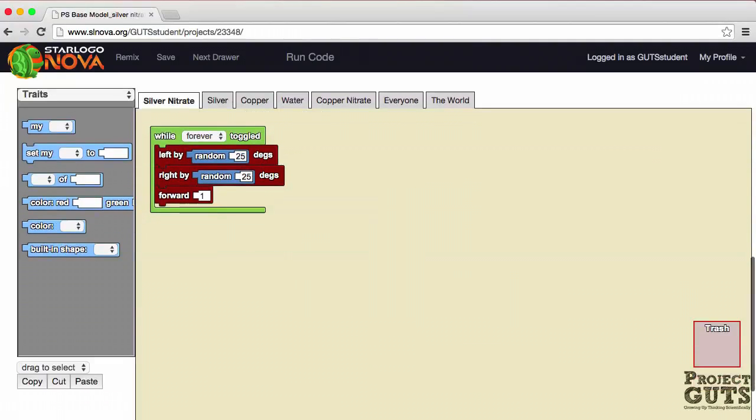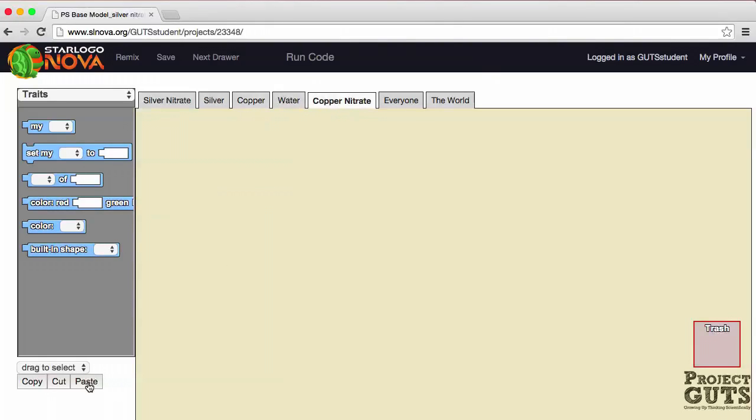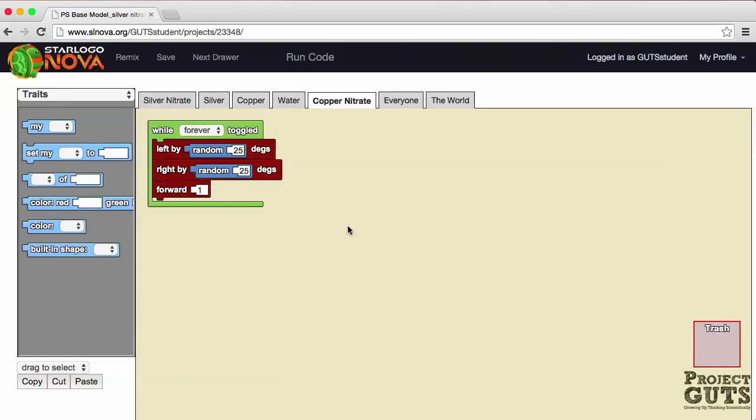A very easy way to do this would be to select the whole block of information and click copy. Then go to the copper nitrate tab and click paste. Now the copper nitrate will execute the same steps. Now let's go up there and try it.